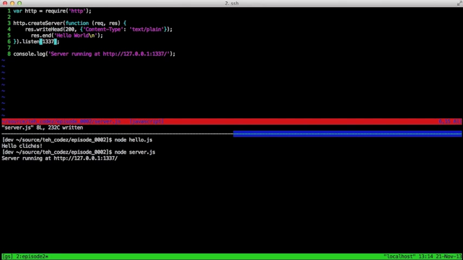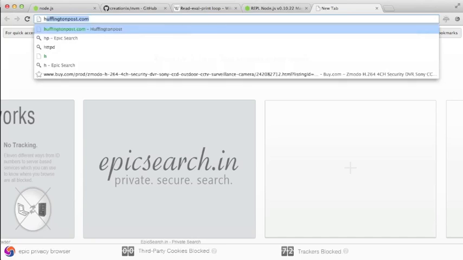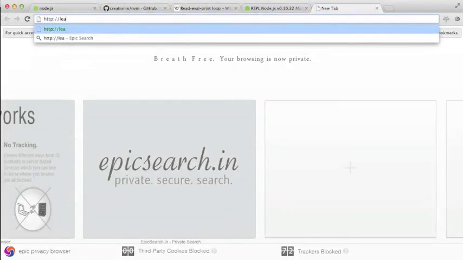First of all, let's see this thing in action. And to do that, we just pop over to our browser, open a new tab, and we'll put in the URL for this.